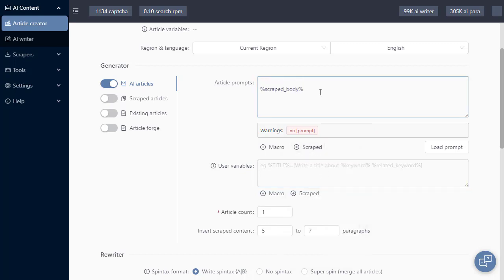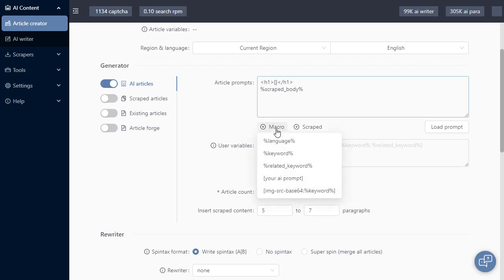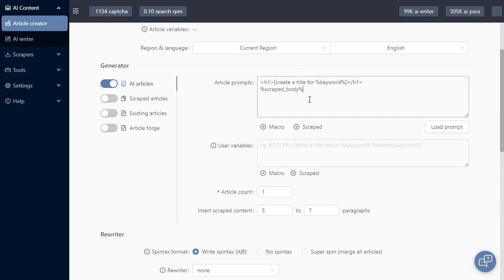And the reason why is because I want to insert a title. My title is going to be in h1 tags. Now I want my title to be generated by the AI. So I'm going to open brackets for a macro and use keyword, create a title. Now if I deleted scrape body content, so I have some footer text.